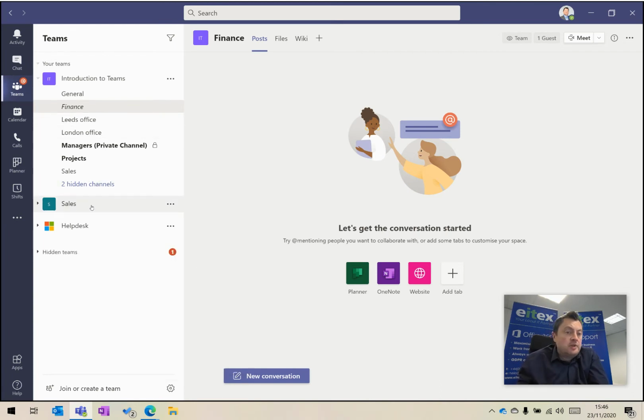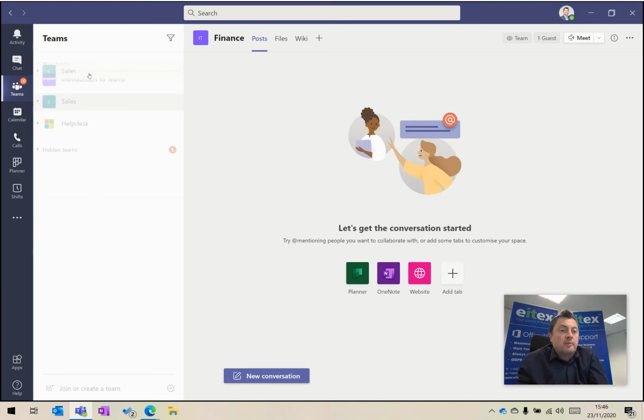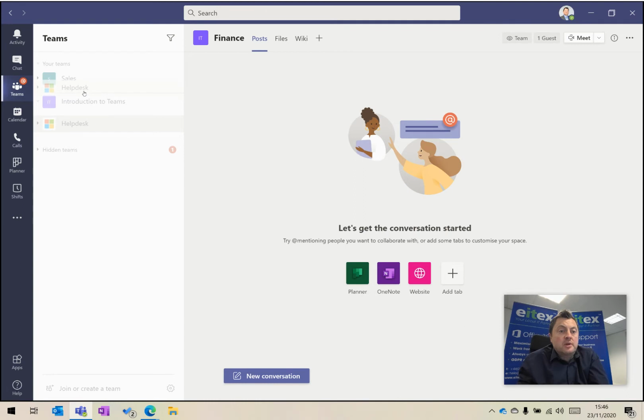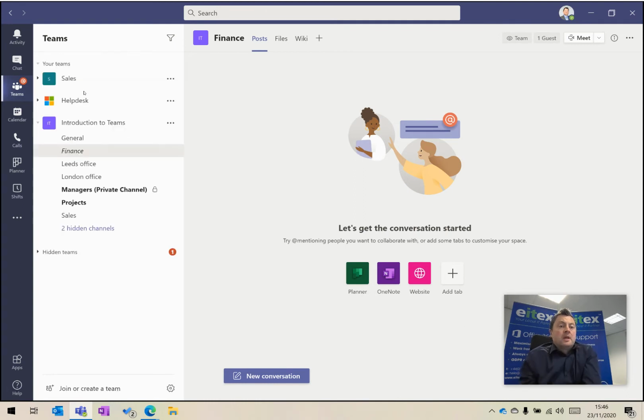Sales, I perhaps use the most. So what I'm able to do is click on sales and drag it to the top. And introduction to Teams is second. I might use help desk a little bit more frequently than introduction to Teams. So I'm going to drag that up here. So I've put these in the order that I want. The display is much more clear now.